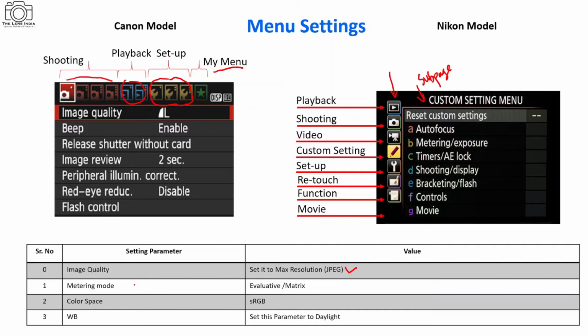The second parameter is about the metering modes. You have mainly 3 or 4 metering modes available in your camera menu settings. That depends on which menu it is available in, so you can refer to your camera manual to search for this. Particularly in the case of Canon, it is called evaluative metering, and in Nikon, it is called matrix metering. So you can set the metering mode respectively in the camera that you own.